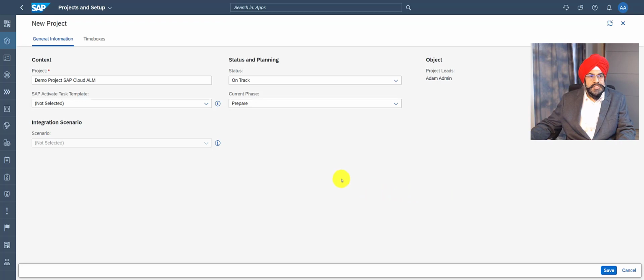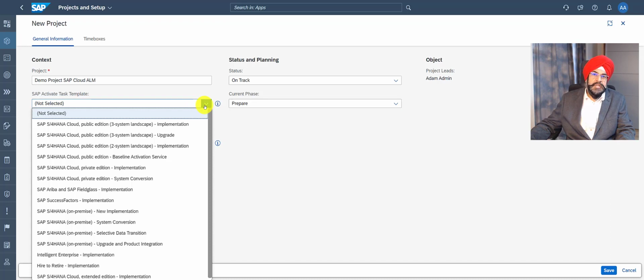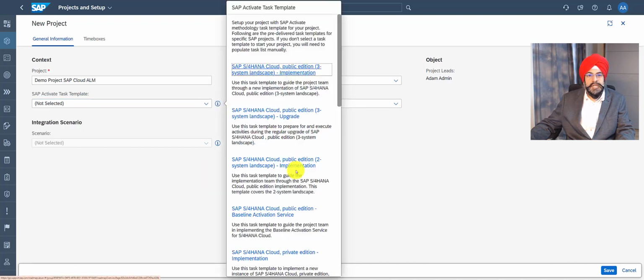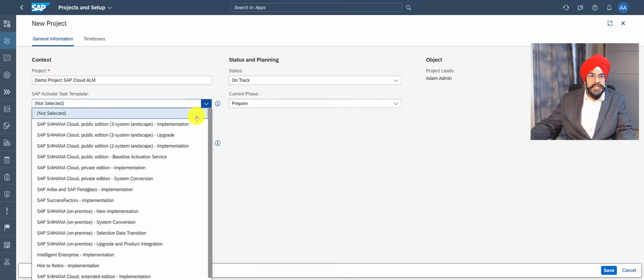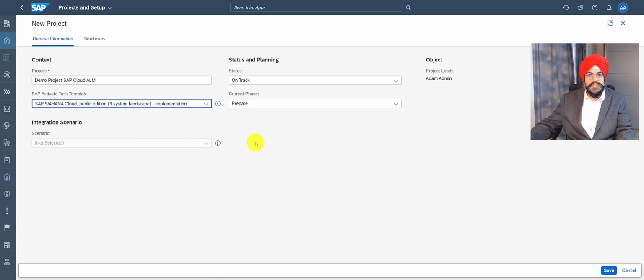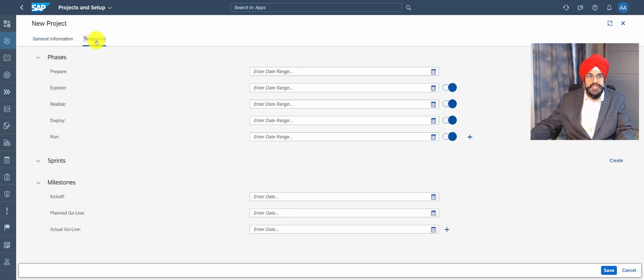So I've given my project a title and now I can proceed by selection of an Activate template. I can see multiple templates have been published by SAP already, so I can pick one of them as my starting point, and if I am not sure, then I can click on this info icon and know more about it. So in this case, let's start by selecting a 3SL template. For this demo, I'll skip the step for SAP Central Business Configuration and directly proceed with the time box creation.